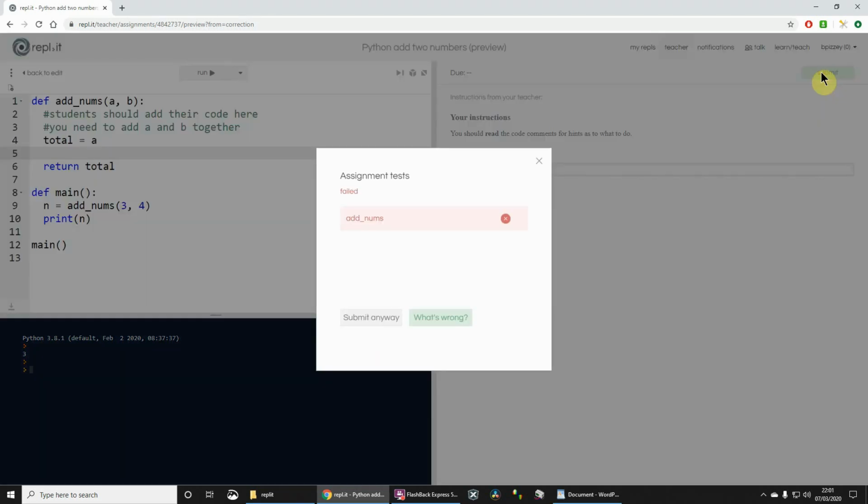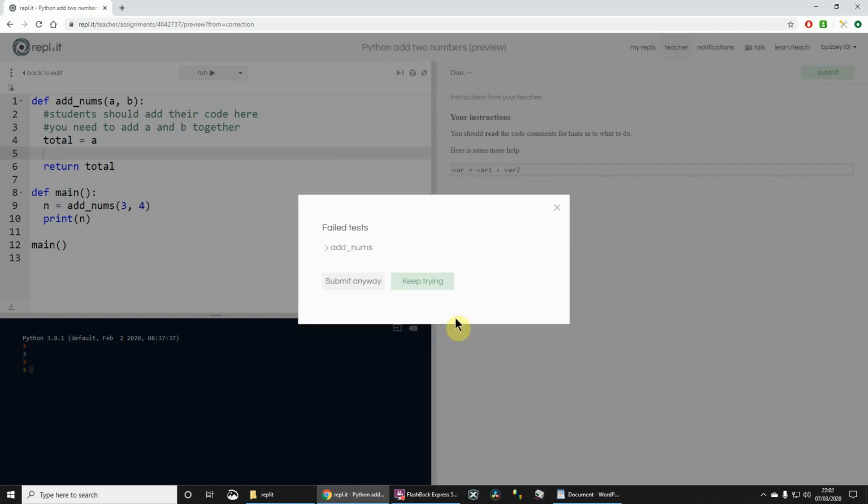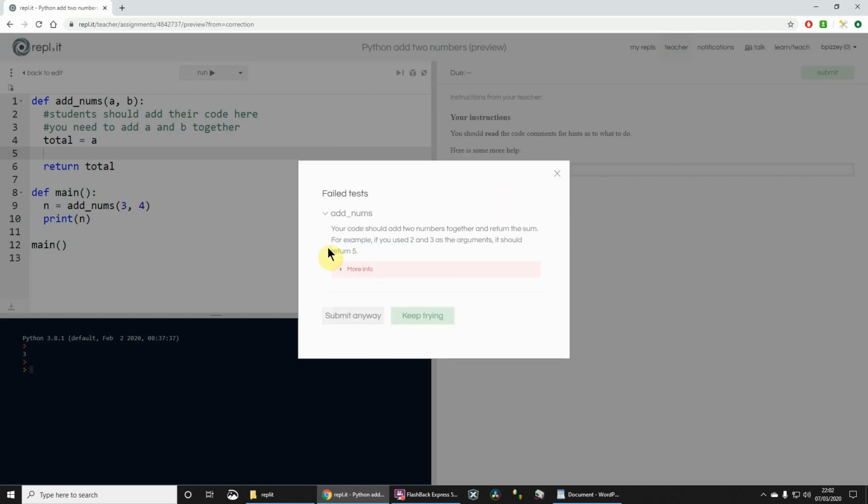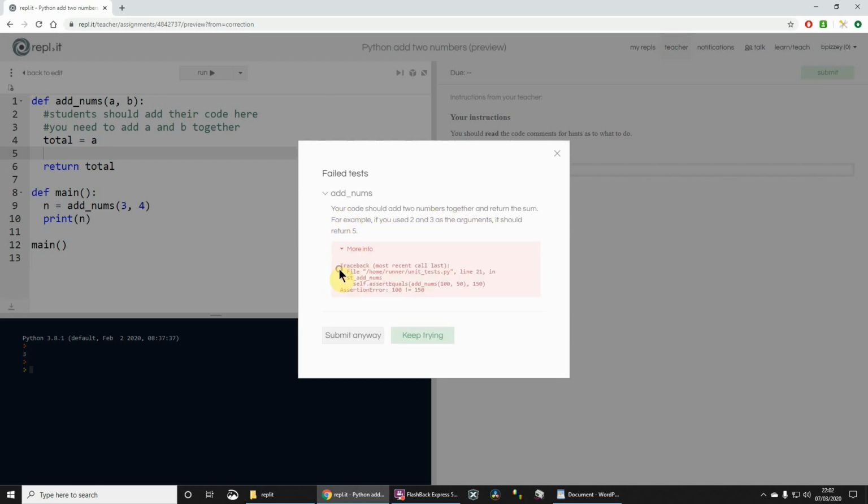And so the test ran, and of course that's failed. That was the name of the test that we added. As a student, we could click what's wrong, and then you can expand this. So there's the description that we added to the test: your code should add two numbers together and return the sum. For example, if you use 2 and 3 as the arguments, it should return 5. If they click this, they're not going to get anything that's particularly useful, probably to the average student, because they're not going to understand assertions.